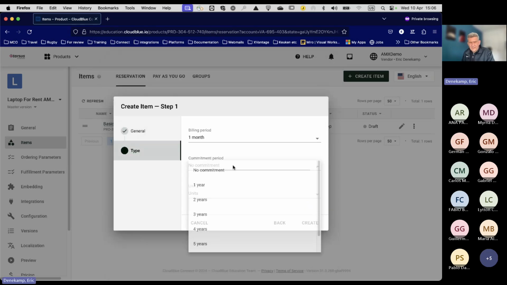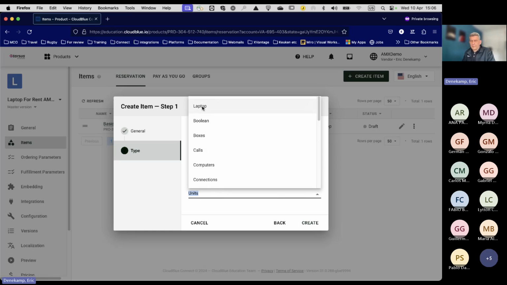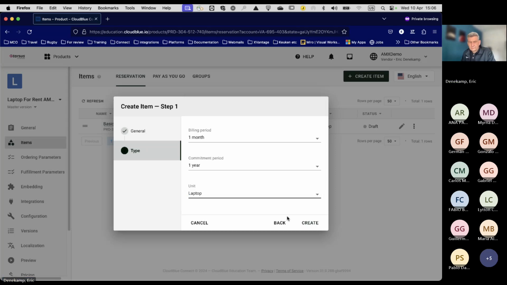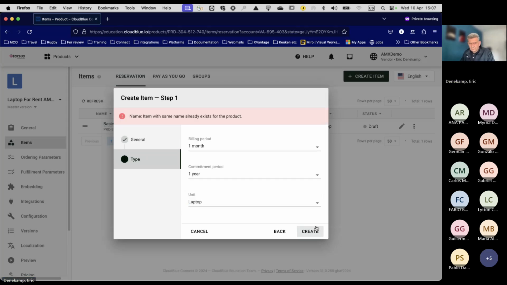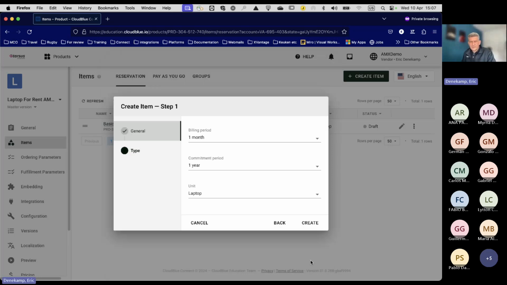Next, in this case, I want an annual commitment. And look what happened. That laptop that I just typed is now there on top. So I can add per vendor my own unit of measure, if that is logical. Create. Oh, the object already exists, of course. There we go. Next.